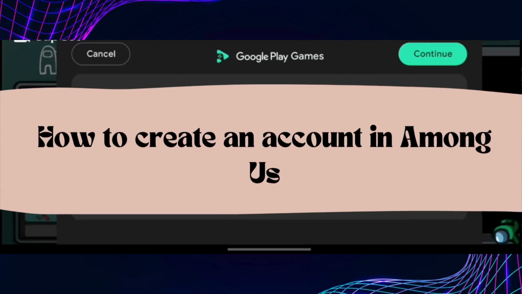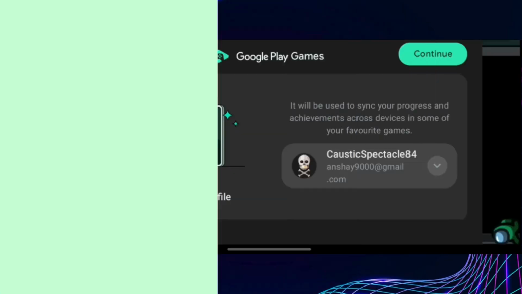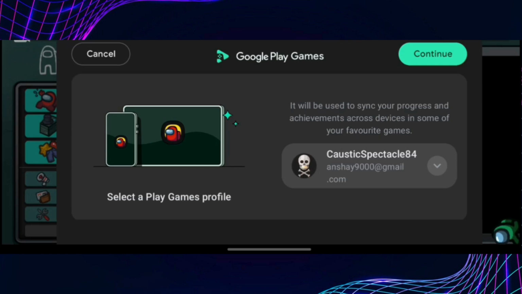How to create an account in Among Us game. I'm gonna guide you through the process on how to do it. Let's get started. First of all, on your phone, launch the Among Us game. After you're in the app, you will see this kind of interface.